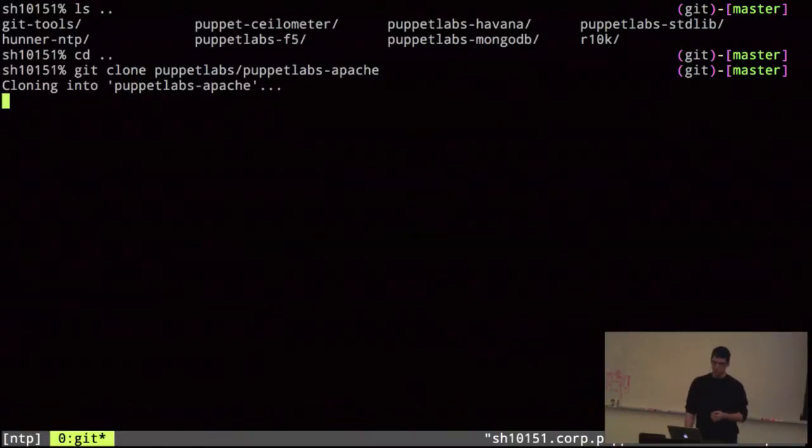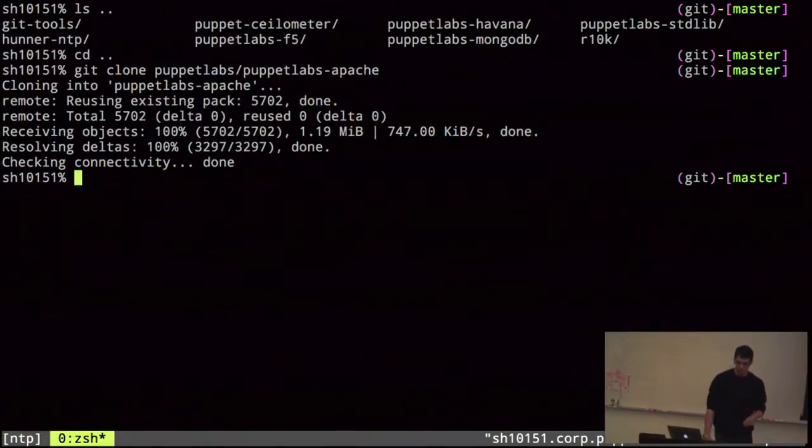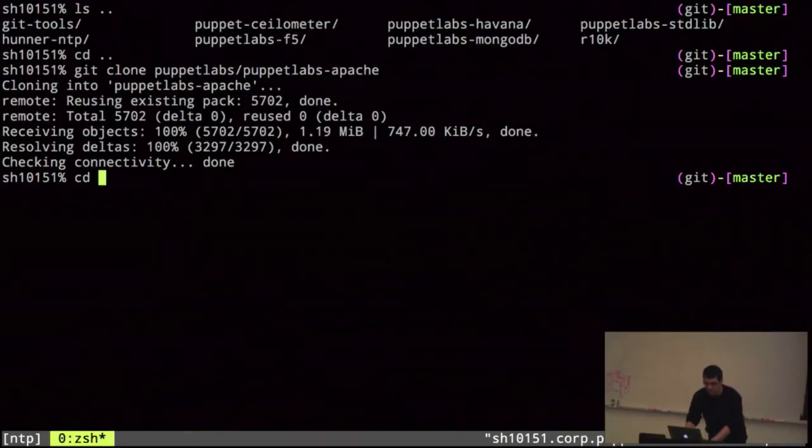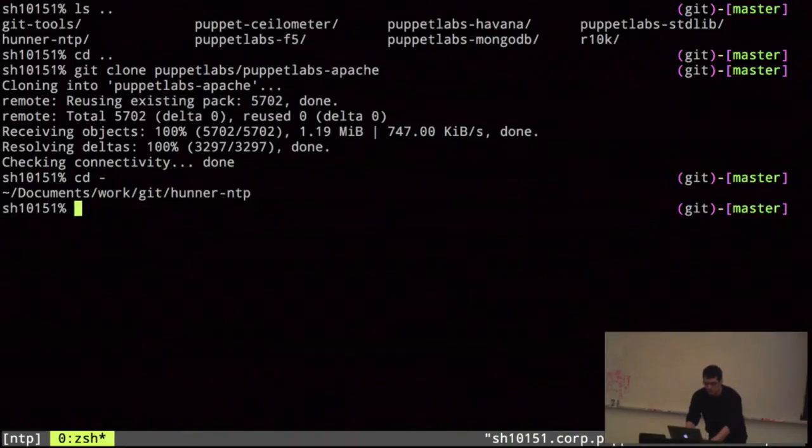If you've ever not seen the hub command, H-U-B, it's basically a thing for Git where you can run git clone something slash repo name, and it assumes that you mean GitHub. So it saves some typing. So cp dot dot slash puppet labs apache spec.